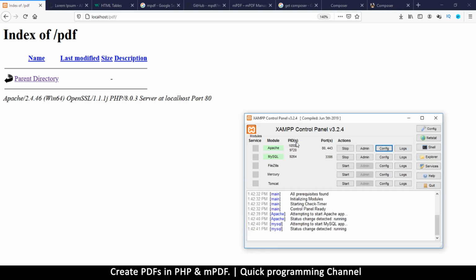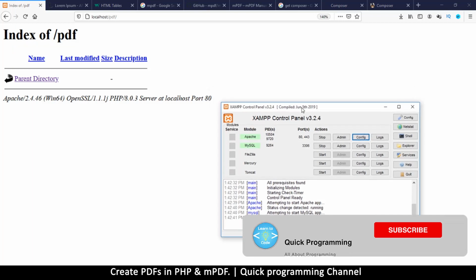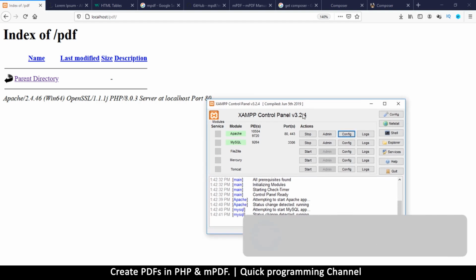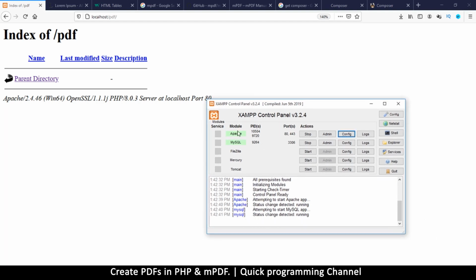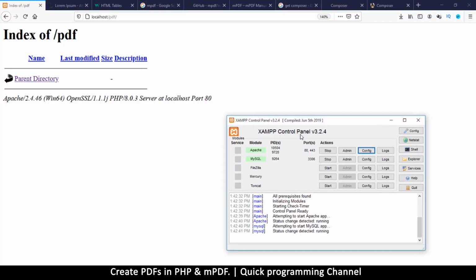And the next thing is you need a server running on your system, and to get a server you must download XAMPP, and once you download it, install it and open the control panel. Make sure Apache is running by clicking the start button over here. Once your server is running, then we're good to go.